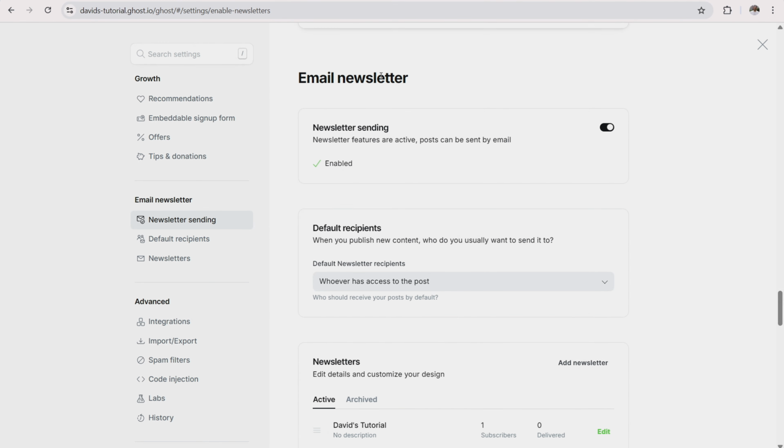Editing your email newsletter settings. All right, so right at the very top, you have newsletter sending. By default, this is turned on. Honestly, I don't know why you'd ever want to turn this off because the unique selling point of ghost.org is email marketing. That's the whole point of this. But if you really want to turn it off, you can turn it off right here.